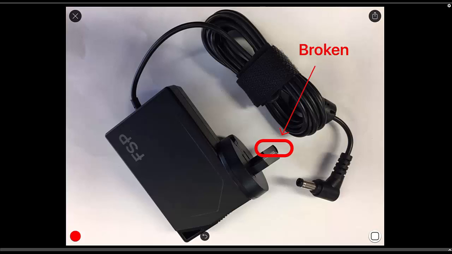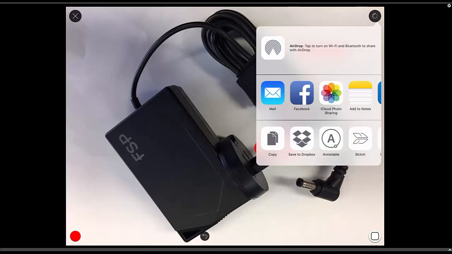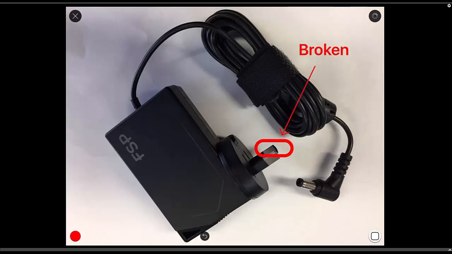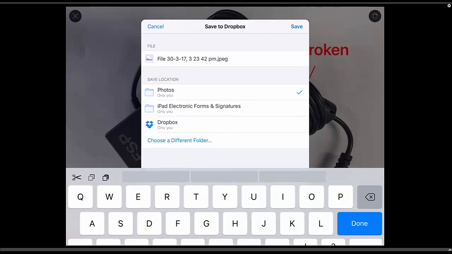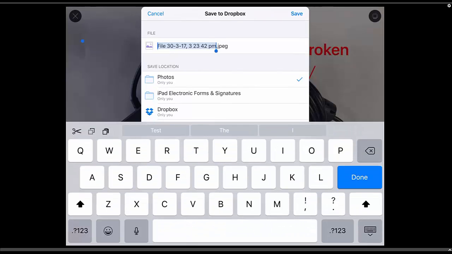The final thing I want to do is save it back to Dropbox. So on the top right hand corner, I can select menu icon, and on the second row again, save to Dropbox. It remembers where the photo has come from within Dropbox. I can change the file name if I choose. In this case I won't. I just want to click save.